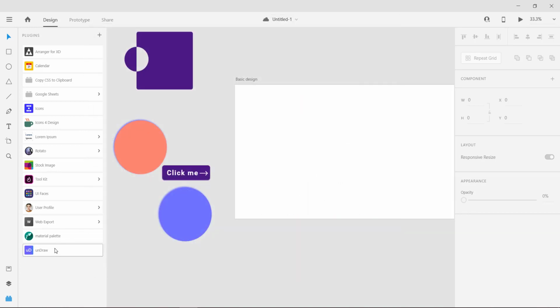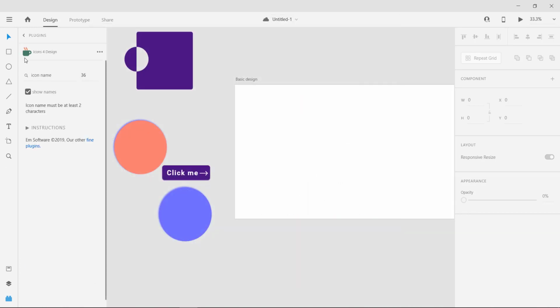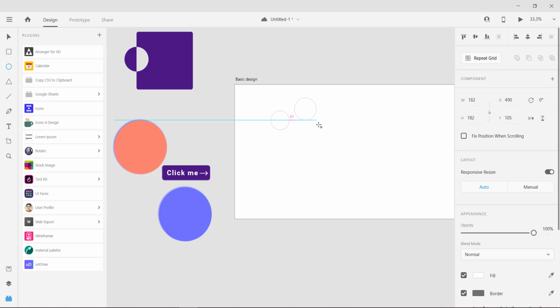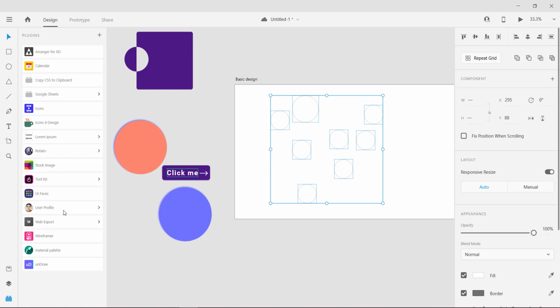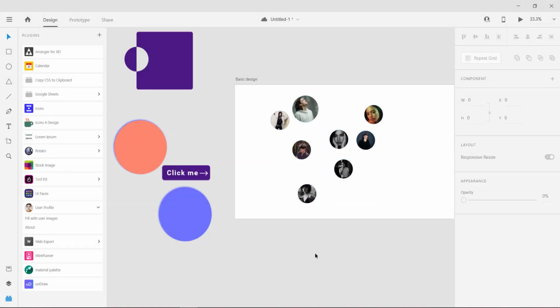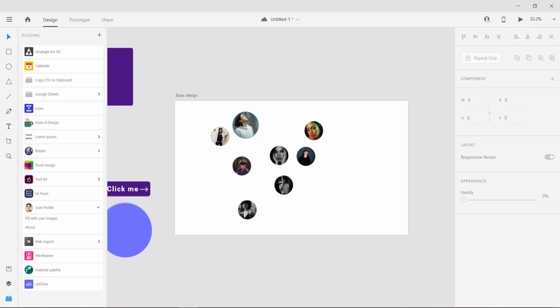The most I use are icons for design, Lorem, and user profile. These three plugins are my favorite. So let's check them. Select or create multiple shapes. Select all of them, and from user profile, select fill with user profile. This will automatically fill all the shapes with user profiles. This will reduce your time during the work.